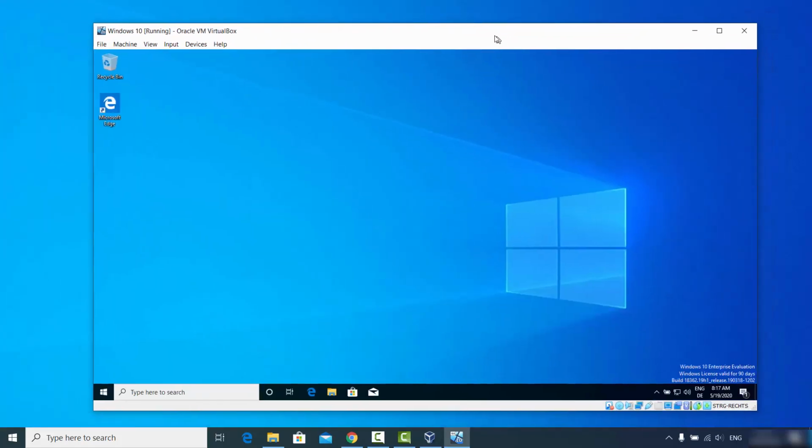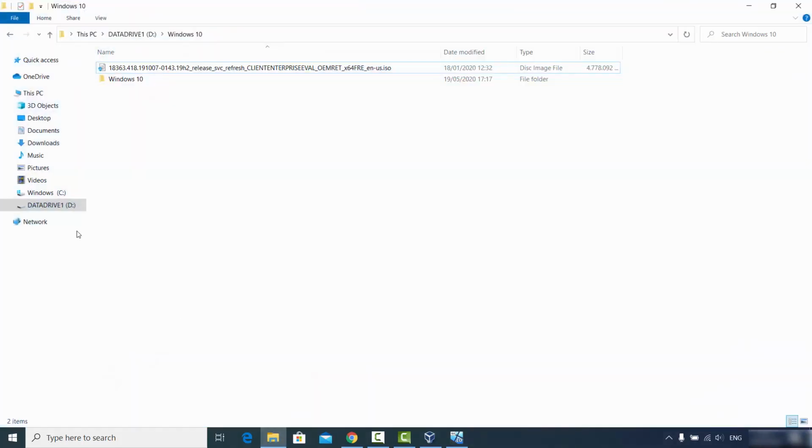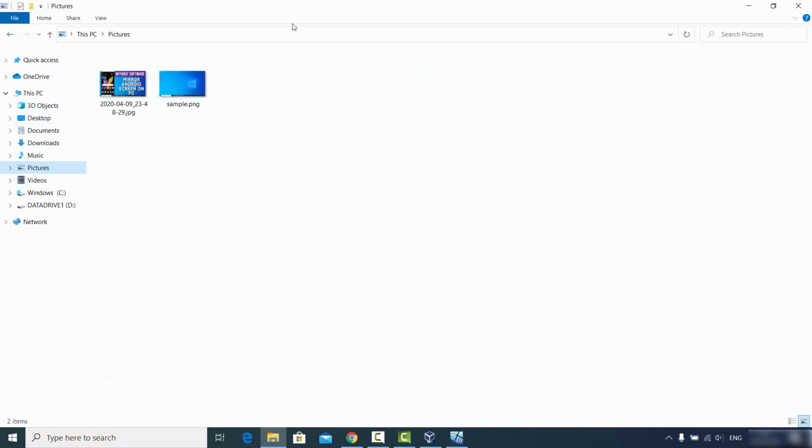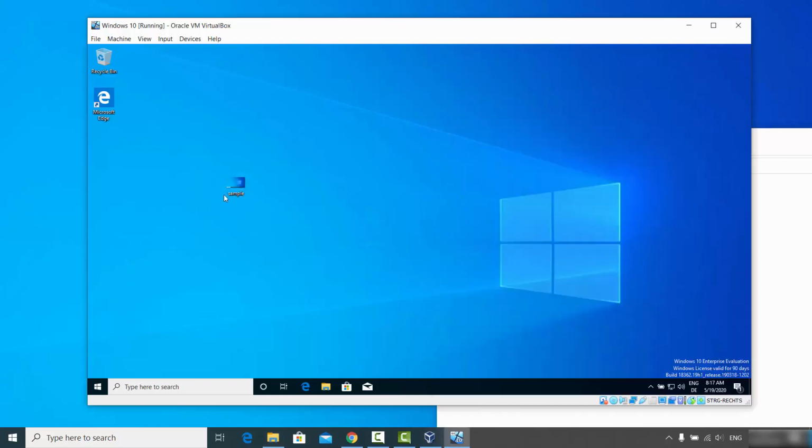If you want to check whether drag and drop is working, you can also check that. Let me search for some image. Let's say I have this sample image. I'm going to drag and drop it to my virtual machine, and once I do that, you can see this sample.png is copied to my virtual machine desktop. So drag and drop is working. This drag and drop is working due to the installation of VirtualBox Guest Additions.